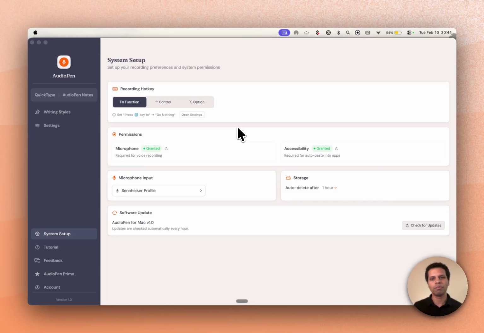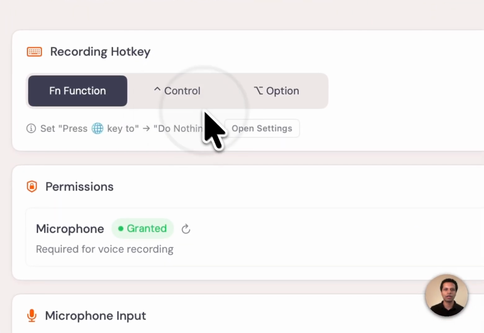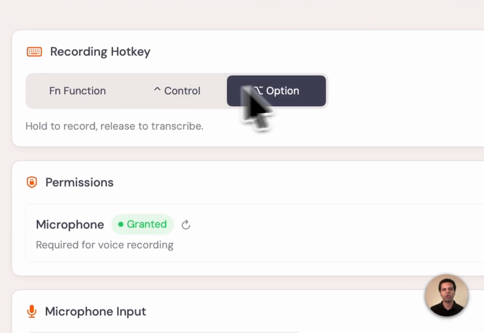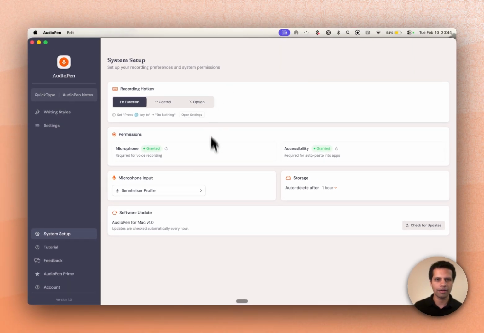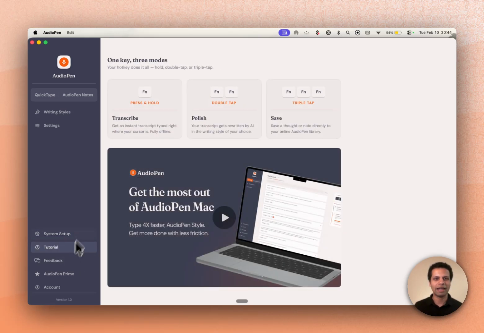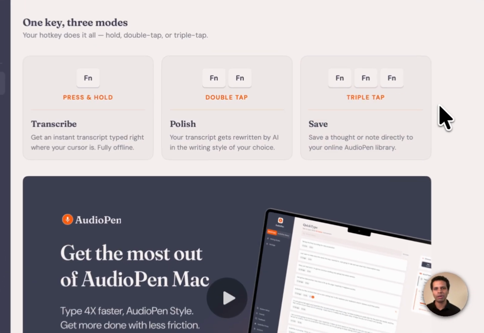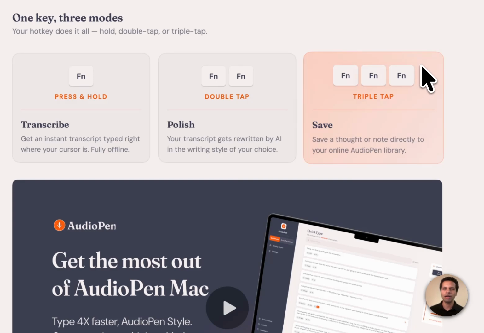First things first, you've got to pick a key for AudioPen. If you head into System Setup on the Mac app that you can see here, up here you get the choice of what you want to use, whether you want the function key, the control key, or the option key. I'm quite used to the function key, so I'm going to stick with that. Once that's done, all you have to know is that there are 3 modes for AudioPen Mac, and I'll take you through them one at a time from right to left.